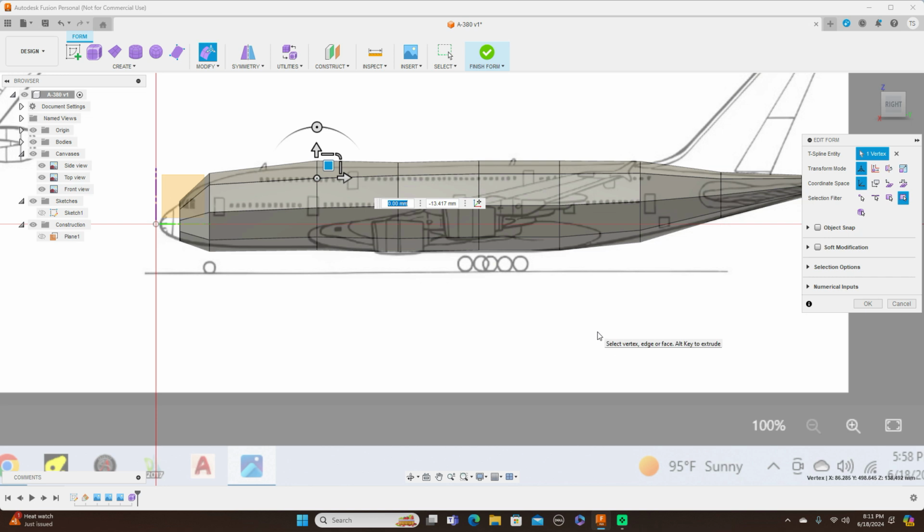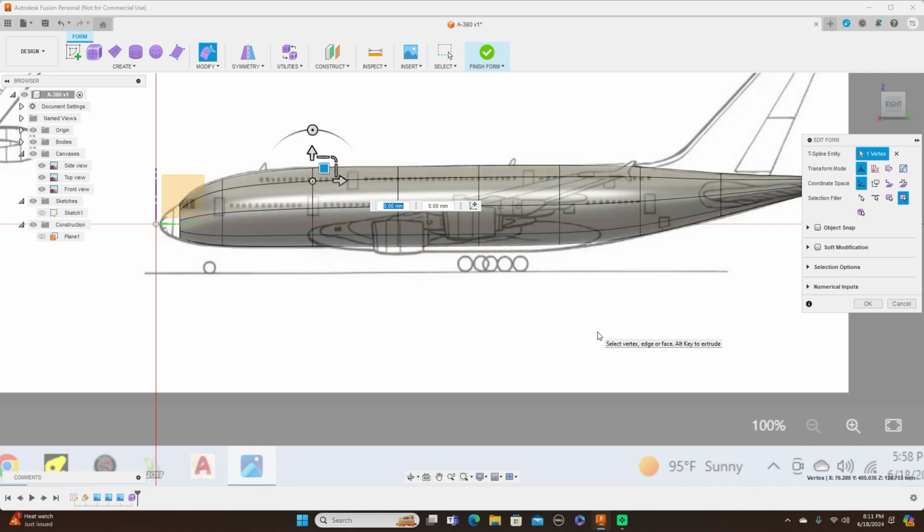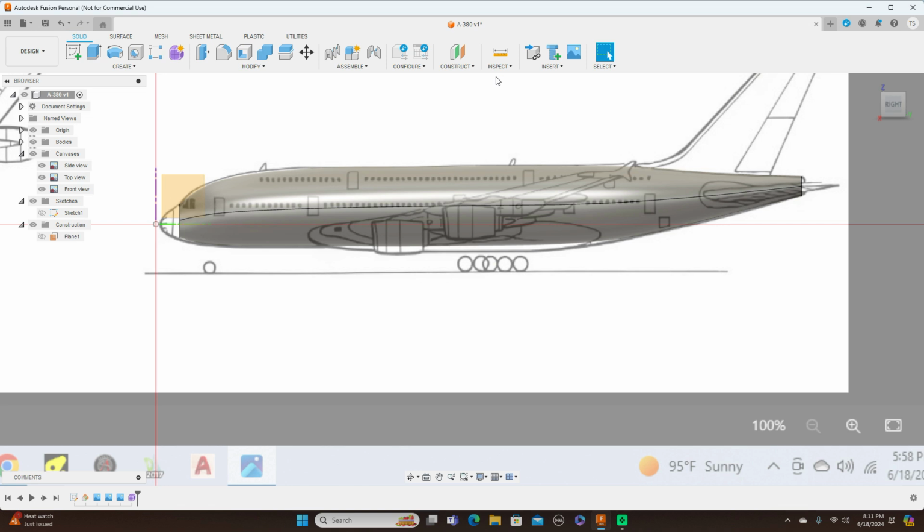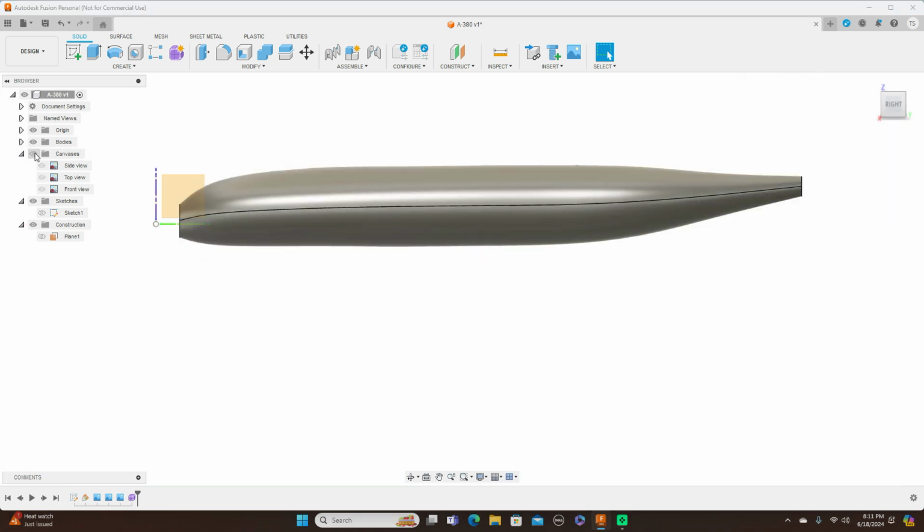And so now to get out of this, I'll use Alt and a number 3. And then come over here to edit form and click OK. Then come over here to finish form and click finish form and finish. Now we turn the canvases off. That's the background picture here. And this is what we have so far.